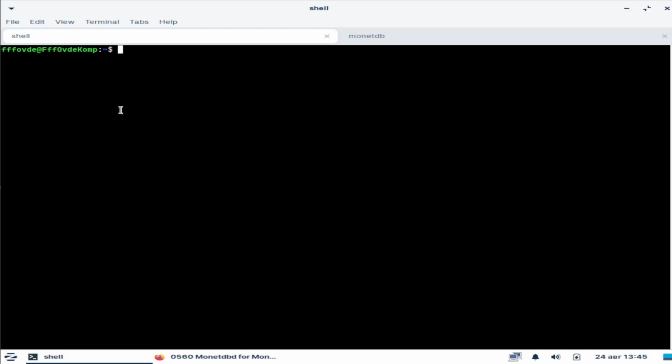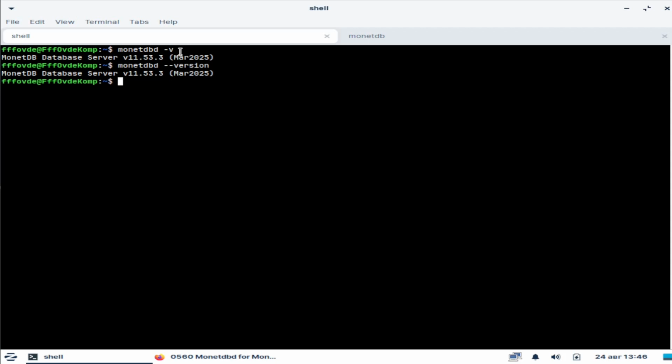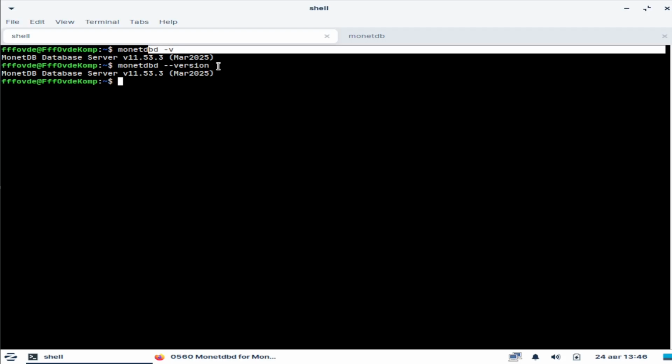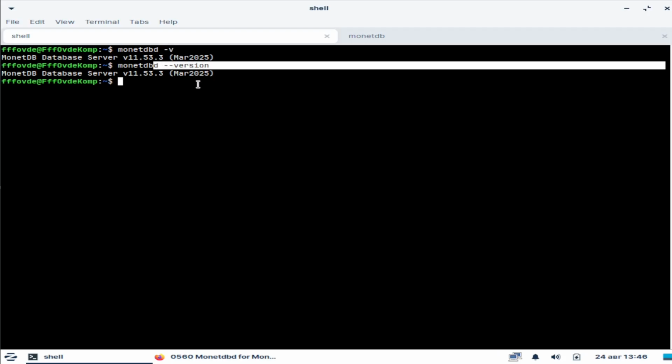So we can control the daemon from the shell, and I will first use the -v option. With the -v option we can see what version of Monetdb server we have. We can use that command as a short syntax, or we can use this longer syntax. We would get the same result, and for each short option there is also a longer option.